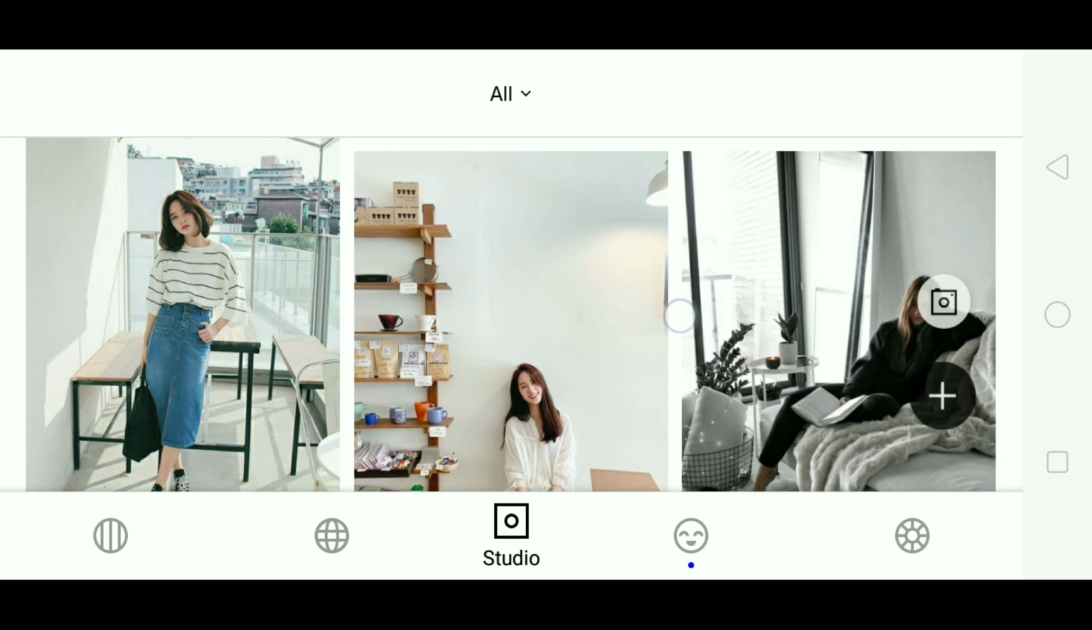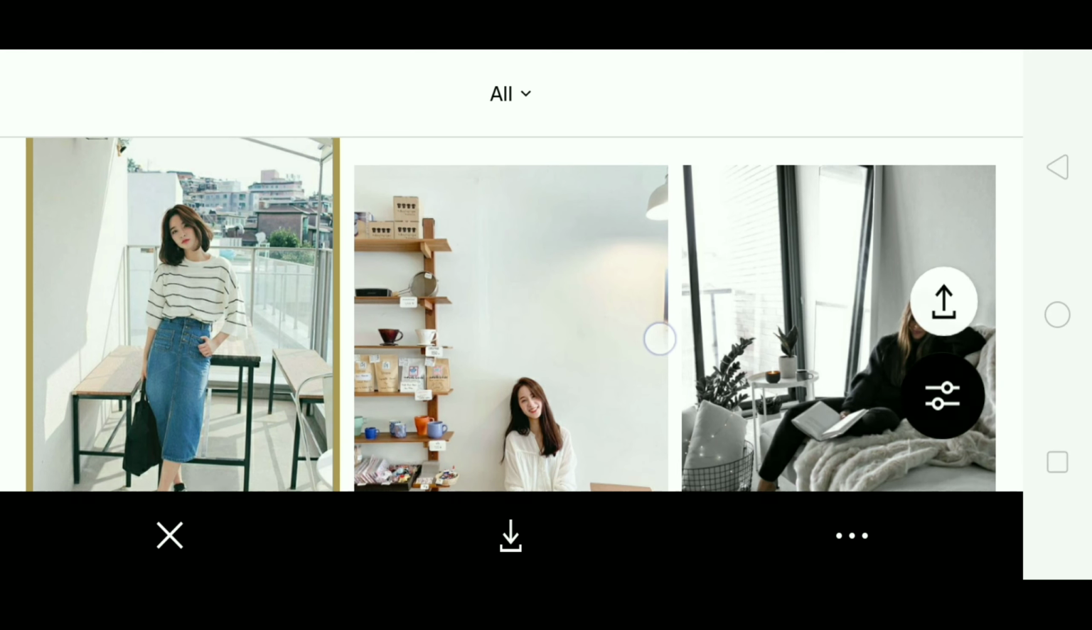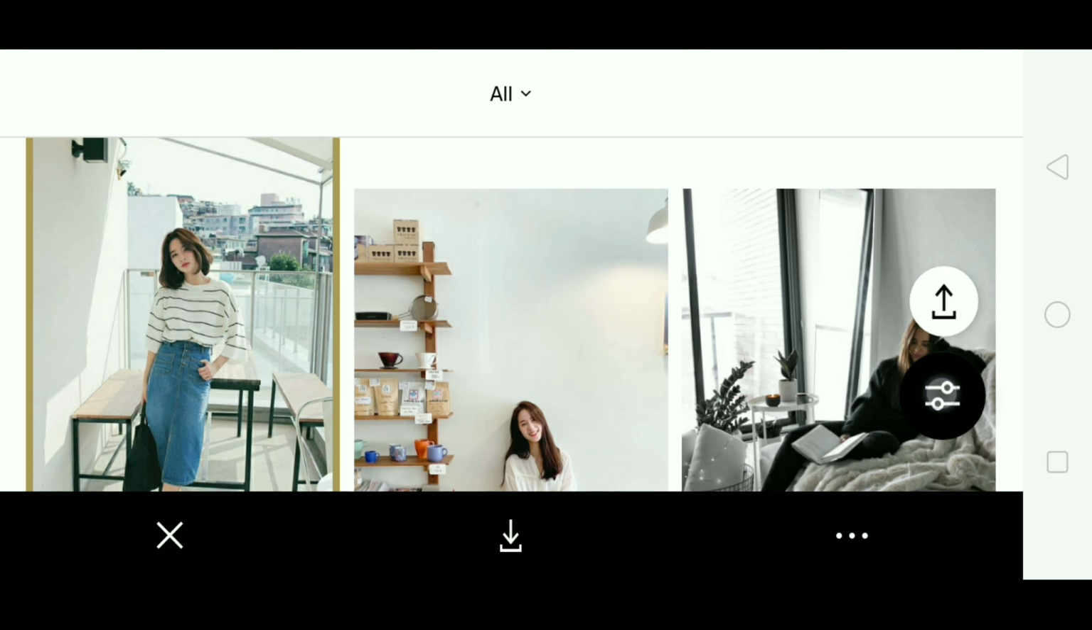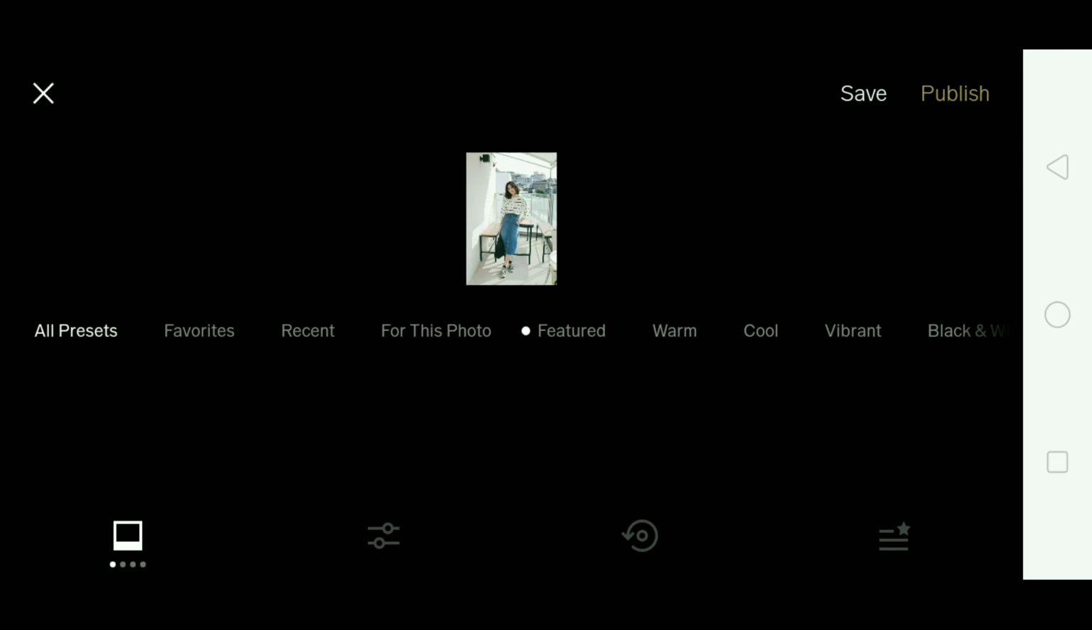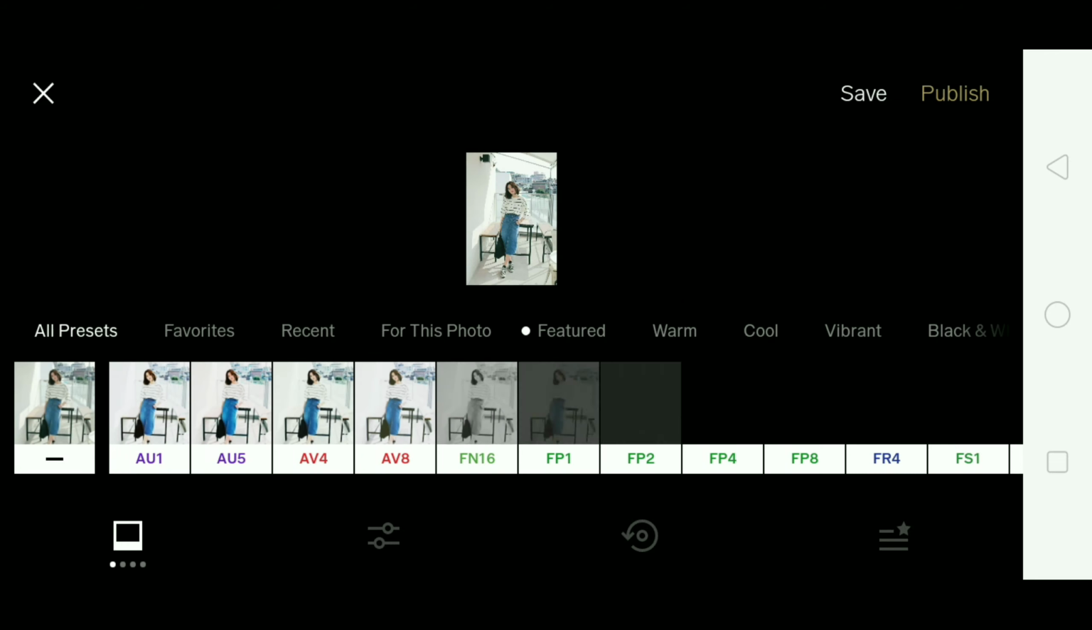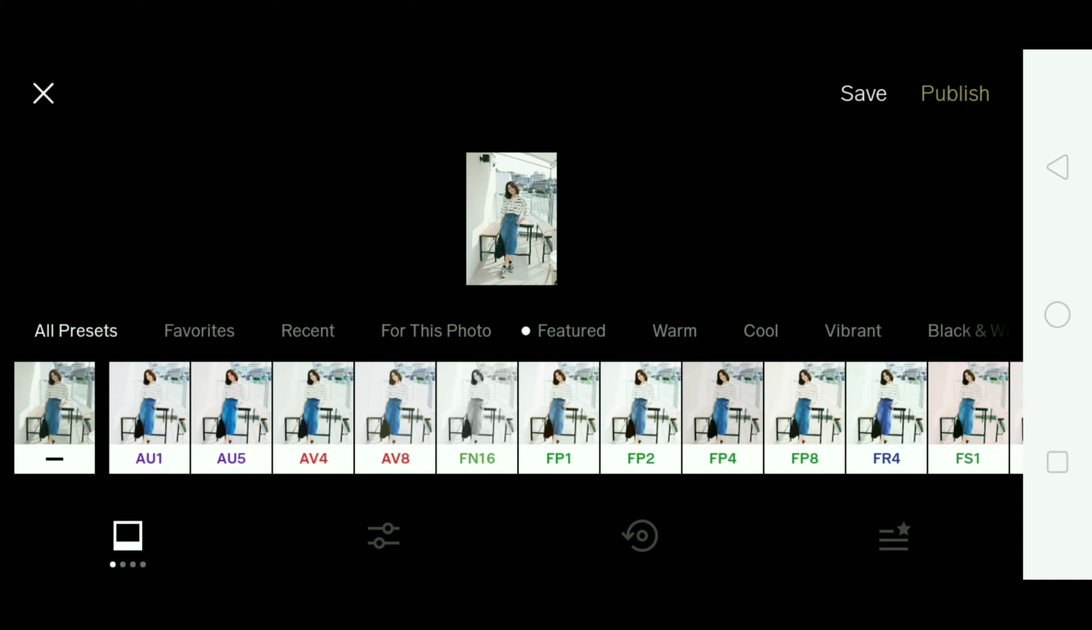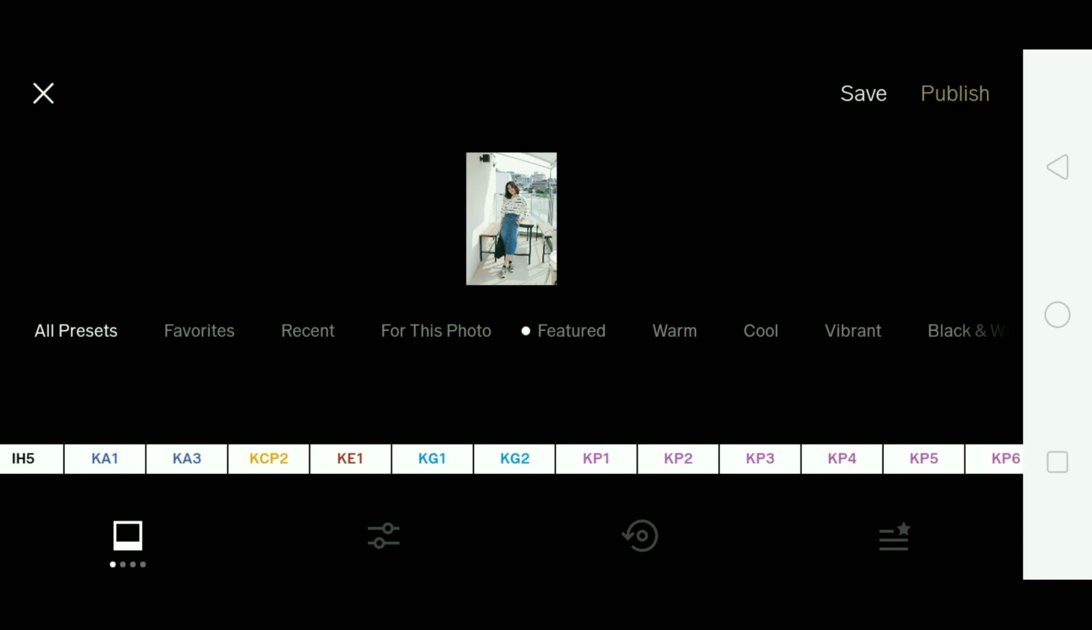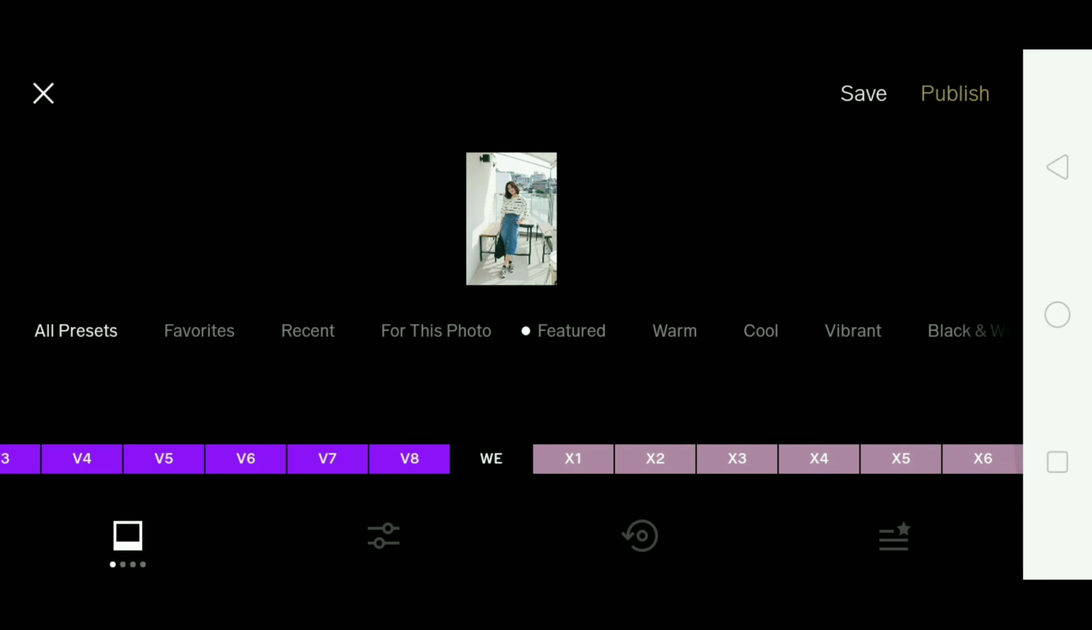Next, click on the imported photo. Then select the Settings panel icon. A little information, for the VSCO version that I use, this is VSCO version 118, which is already full filter. For those who don't have the VSCO that I use, you can check the description link to download.